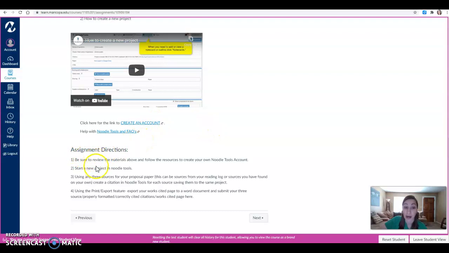For your assignment directions, you're going to start a new project in Noodle Tools. You're going to use any 3 sources for your proposal paper. This can be from your reading log or from sources you found on your own. The choice is yours. Choose any 3. And you're going to create those citations for them in a project for Noodle Tools. Then you're going to print and export a works cited page. And the overview shows you how to do that.